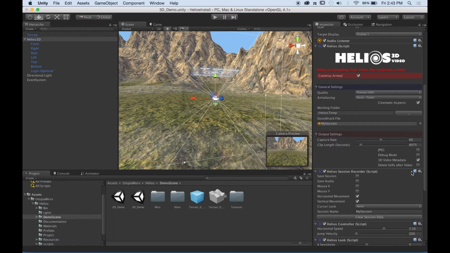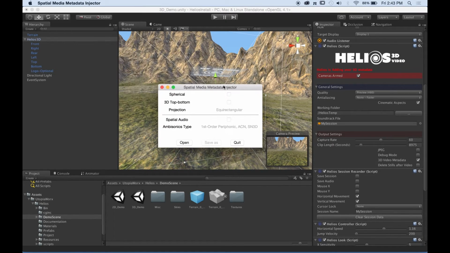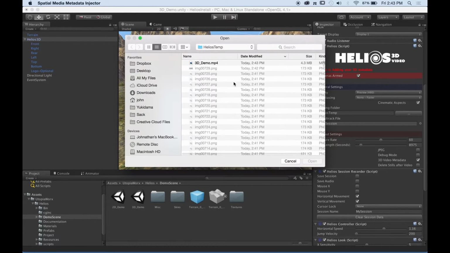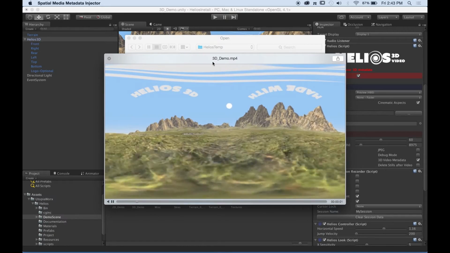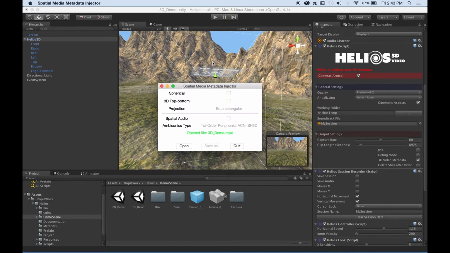So it's going to tell us, Helios is compiling our video. It could take a bit, depending on the quality settings and how many frames there were. That went pretty quick. And now it's opened up the spatial media metadata injector. And this is a tool provided by Google to inject the spatial metadata we need to actually upload this to YouTube. So if we click open here and browse to our new file, which is here, and again, this is an OS X thing, you can just hit spacebar to preview. Here is our video.